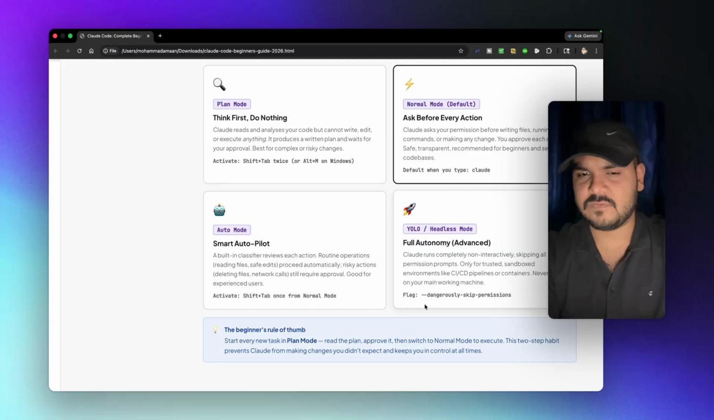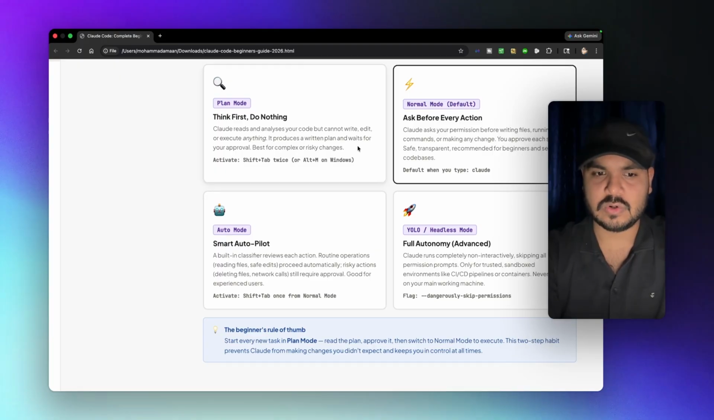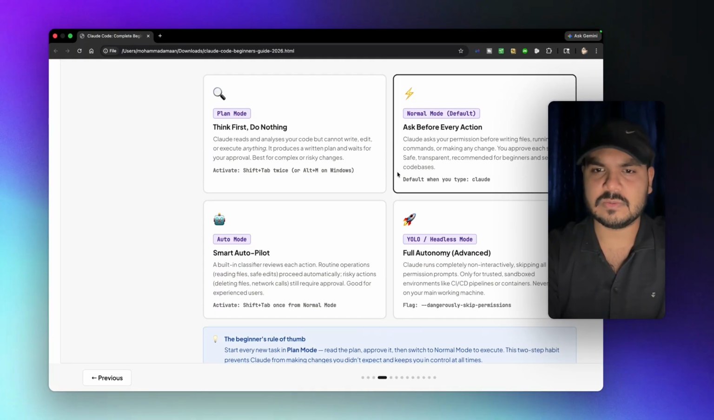So if you are working on sensitive data and you don't want to lose it, then you should not use this one. You should use either this one or this one. But you got my point, right?